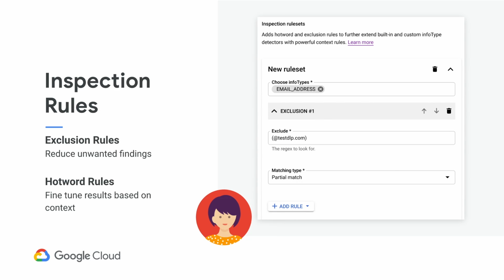The next step in the template is to create some inspection rules. And what these do is allow you to take the inspection and tune it. You can do things like create exclusion rules to reduce unwanted findings, or hot word rules to fine-tune the results based on context. In this case, we're going to create a simple exclusion rule. We want to use that built-in email address detector, but we want to exclude all employee email addresses. In this case, Angie's company domain is testdlp.com, and she just wants to exclude any email that has that domain. This way, she's not finding data about her employees in the scan, but would only find emails that don't match her employees. Again, a very simple exclusion rule. Apply this to email address, and that's it.